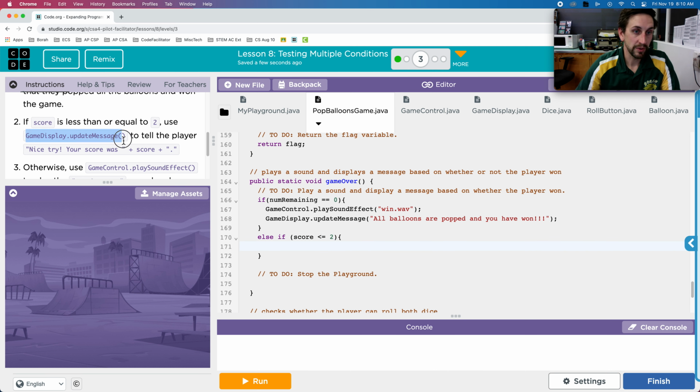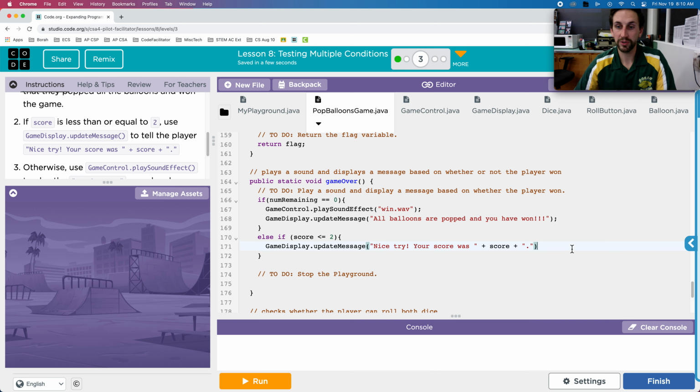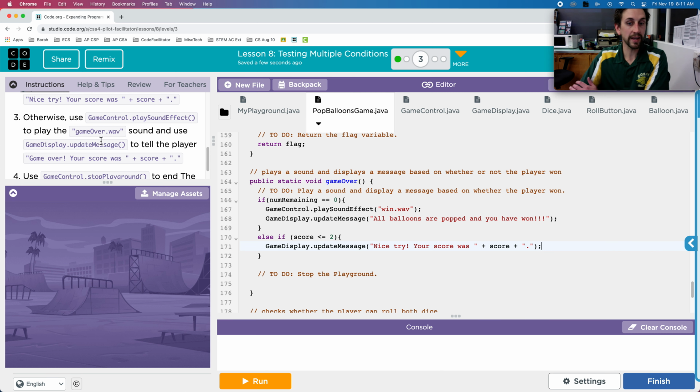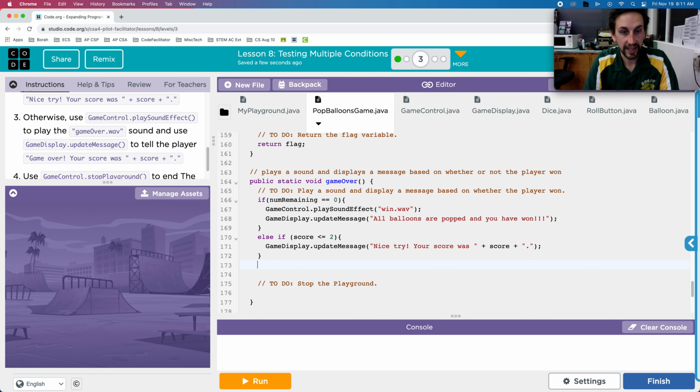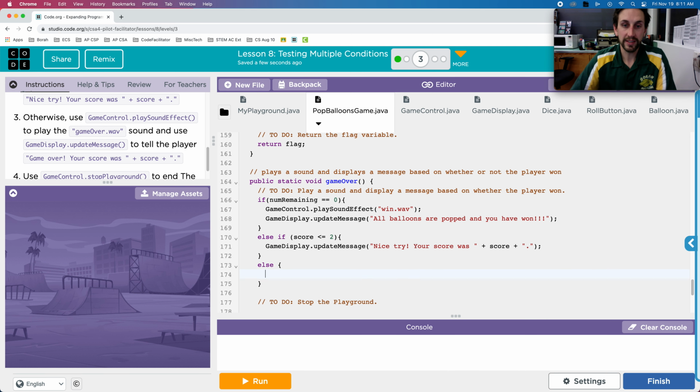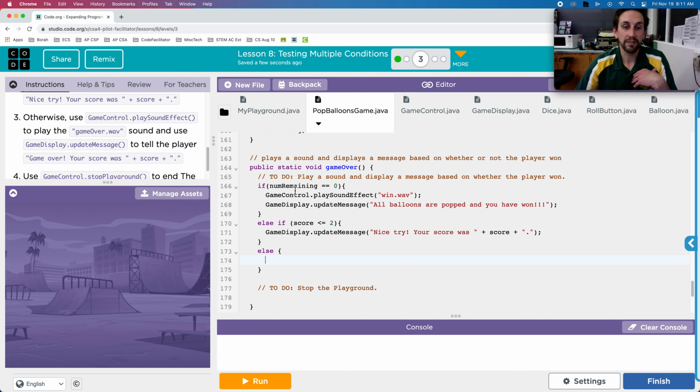I'm going to call the game display update message method and paste nice try, your score was, and then provide the user with their score. And then otherwise, so this is an else. So in this condition, they have a remaining number of balloons and the score is greater than 2. This is the else condition.